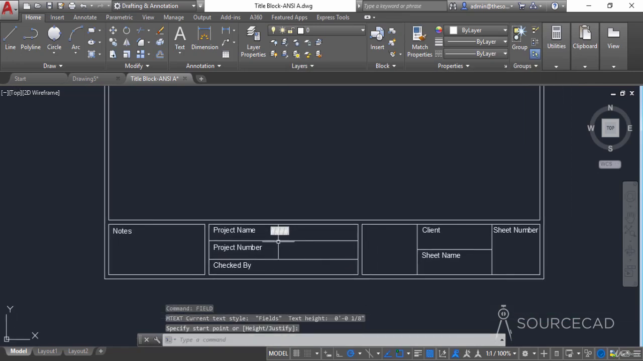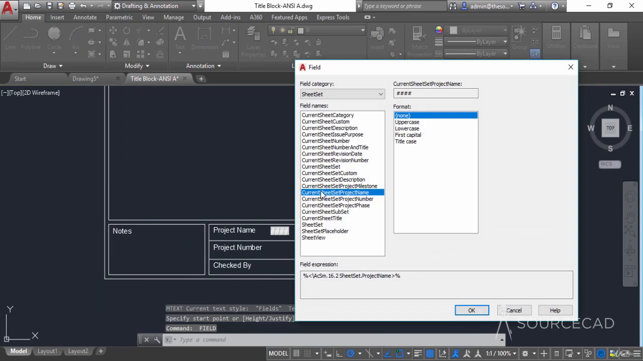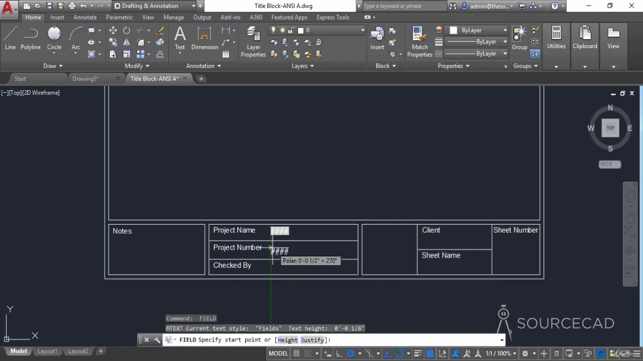Now we need project number, so press enter. That will repeat the field command, and we have this field here, sheet set, current sheet set project number, none in the format. Okay, and I'll place it here. So right now I'm getting some object snap points automatically, which I don't want. That's a distraction, so I'll just deactivate this object snap. Okay, now we have a check by field. We'll take care of that in a moment.